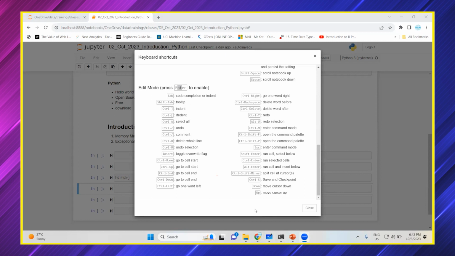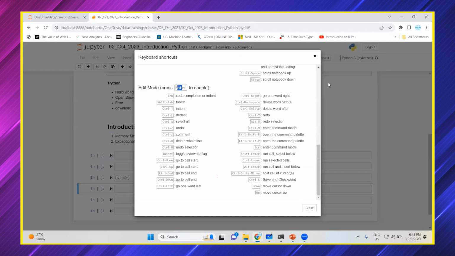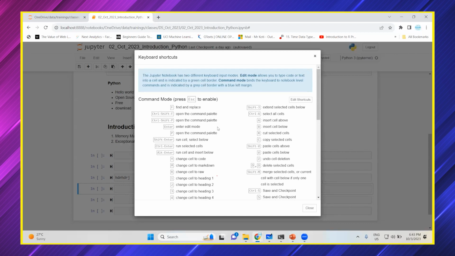Right. Now, if I want to see the keyboard shortcuts, what command do I need to press? H. Suppose I want to insert a cell, what do I need to do? Escape A or B? You should ask me whether you want to insert above or below. If you want to insert above, Escape A. If you want to insert below, Escape B. H. See here: find and replace, run cell.